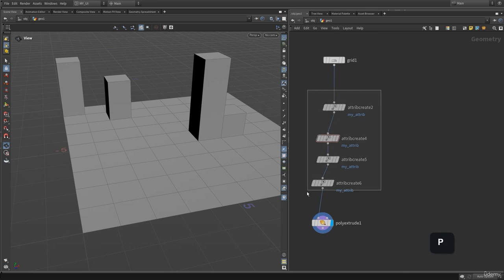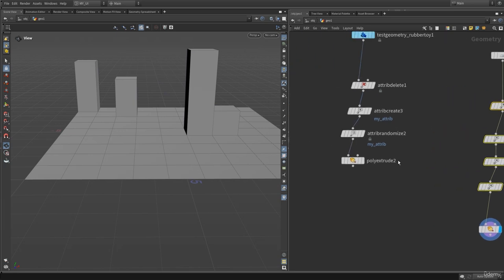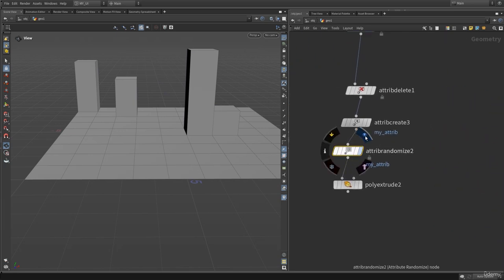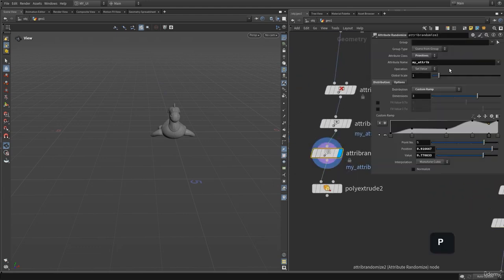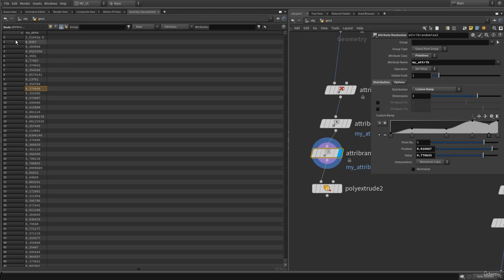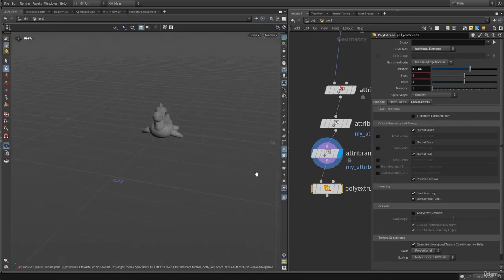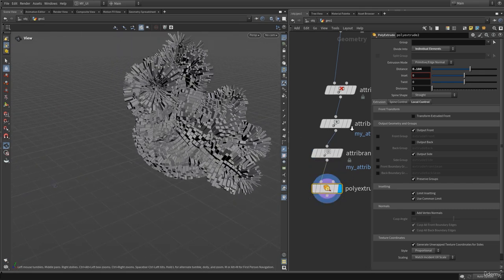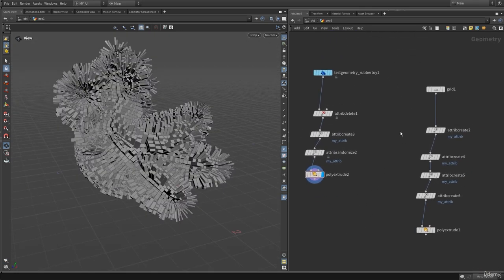So basically that's the manual way of creating and assigning the attribute, and what the attribute randomize node is doing is automating all of these tasks for us. It's just taking the attribute, the my attrib, and assigning them a random value. And here as you can see, we have the number of primitives and we have the corresponding values. And polyextrude will use these values to drive the extrusion. So let me view this once more. That's how these attributes work.